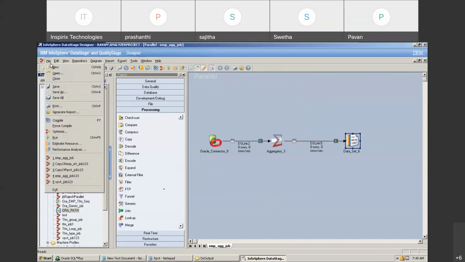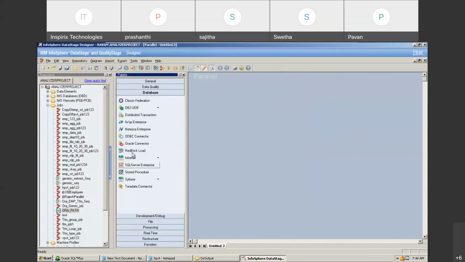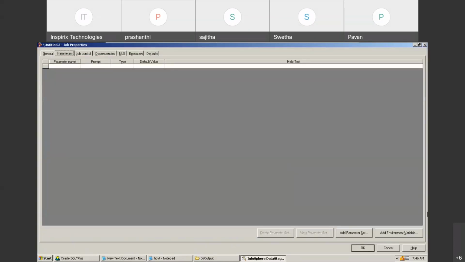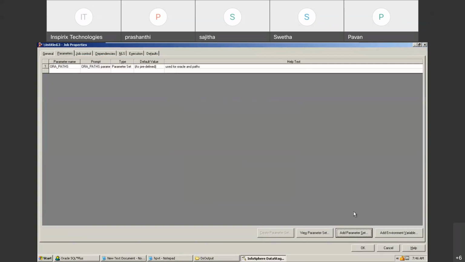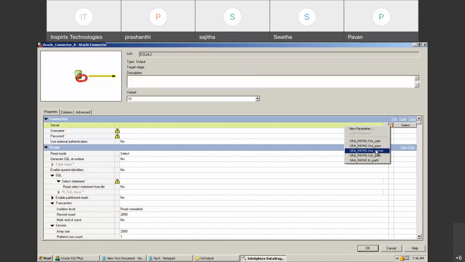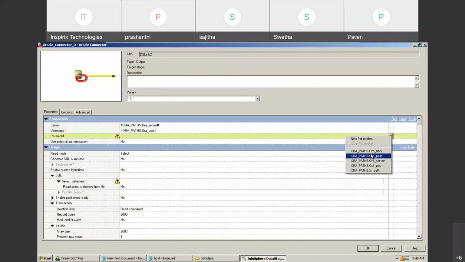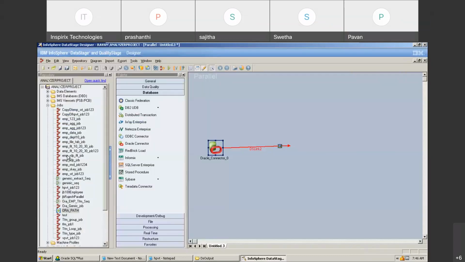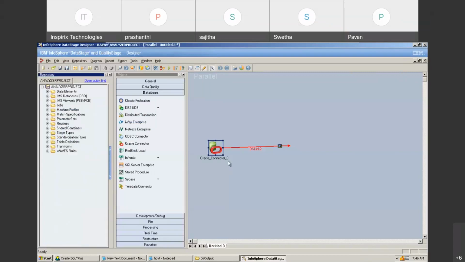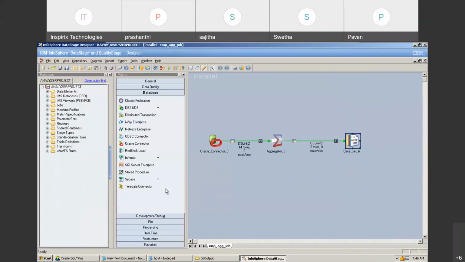So if I am taking a new job, for example, to read the employee data, if I take database, I don't need to type Oracle, Scott user, Scott password, tiger. Go to parameters, add parameter set, open a stage. So you simply give here server, user, password. That's it. The same parameter set, I can use it multiple times within one project. So that is about parameter sets.